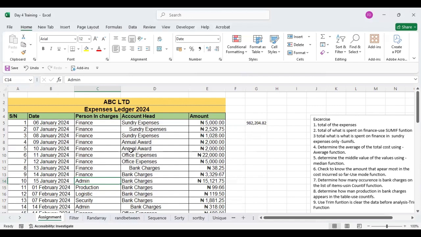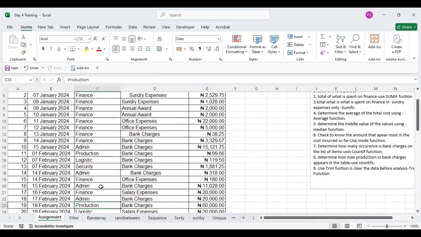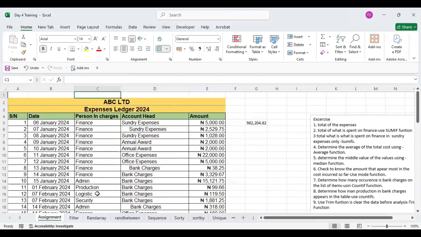So that's that. Then number 3 says total what is spent in finance and surgery expenses only using the sumif function. So I want to calculate what I spend on finance and surgery expenses. Anywhere I have finance and surgery expenses, I just want to calculate those amounts. That's what I want to calculate. So you can use sumif to do that.